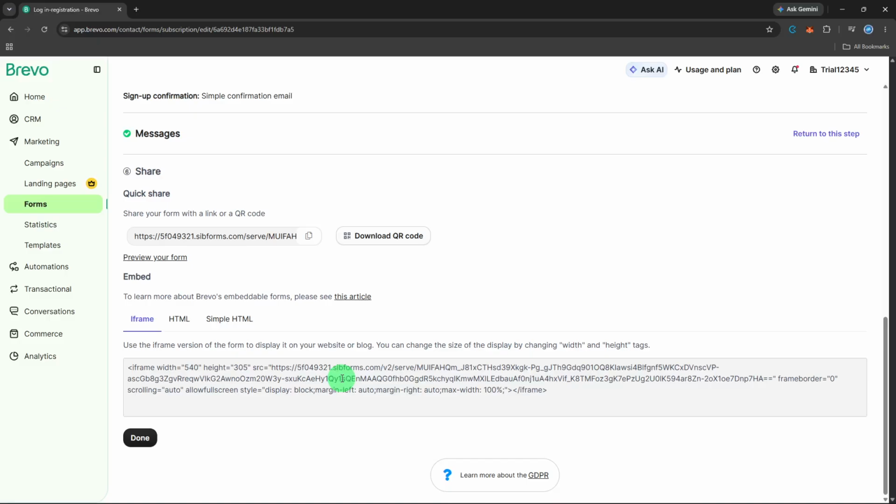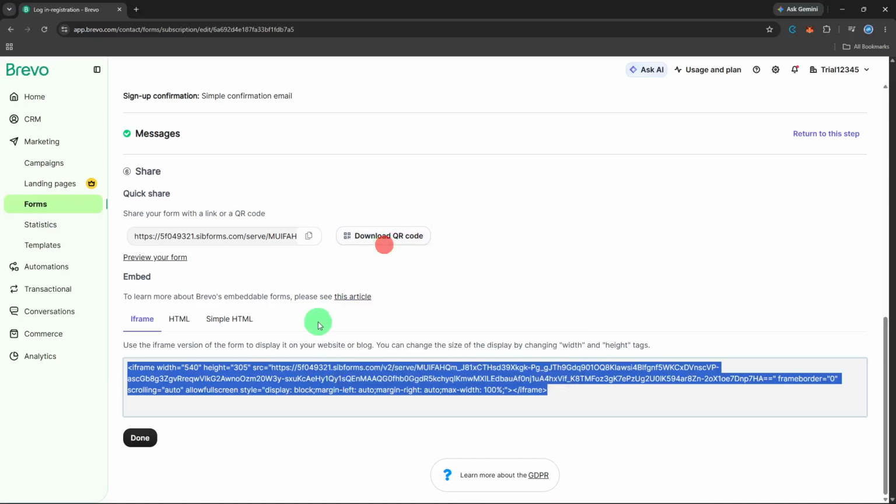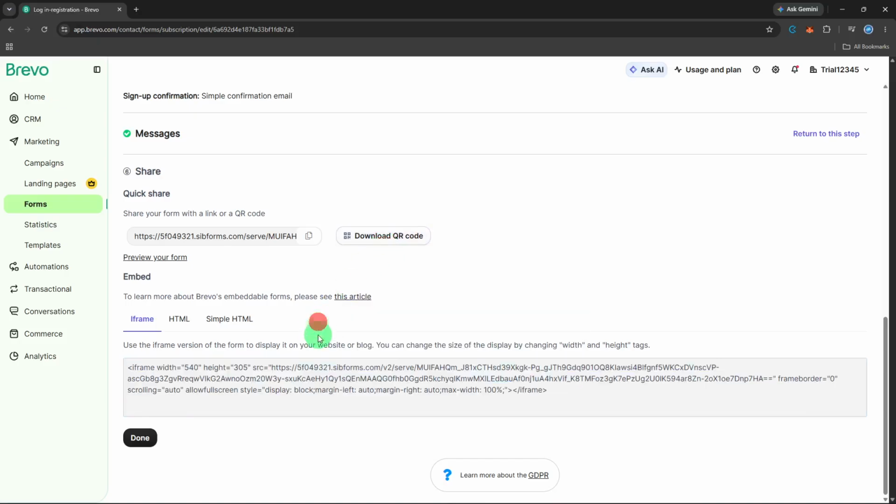Then, click the Copy button. That copies the entire snippet to your clipboard in one go. Don't manually highlight and copy it. I've seen people accidentally miss the opening script tag or the closing one, and then the form breaks silently. Use the dedicated copy button and trust that it grabs everything.